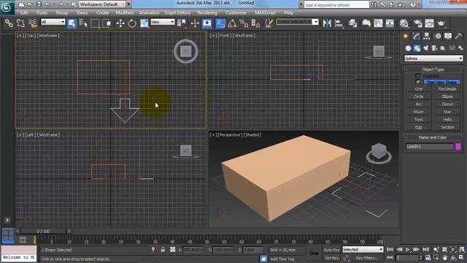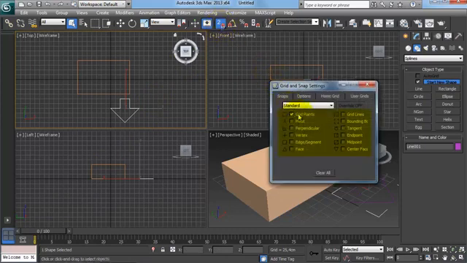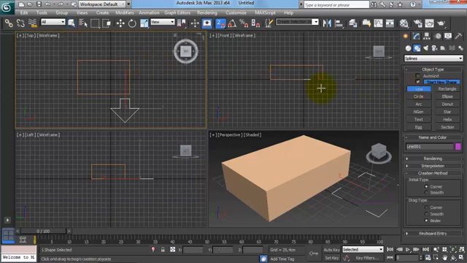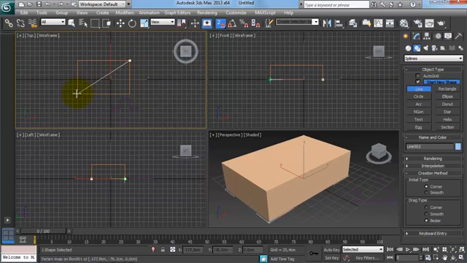But grid points are just the first of the snap locations available in Max. There are also many others, which I'll leave for you to experiment with. Instead, now let's try to use vertex as a snap location. In this case, the vertices of even objects in the scene are magnetized.